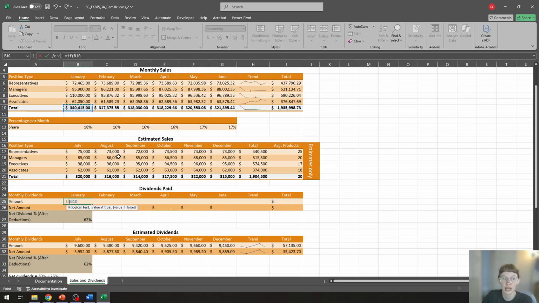So if cell B10 is greater than or equal to 200,000, then the value in this cell should be our sales, which is B10, multiplied by 0.30. That will give us 30% if we multiply by 0.3. All right, so that is the value that we want our cell B25 to be if our test is true.